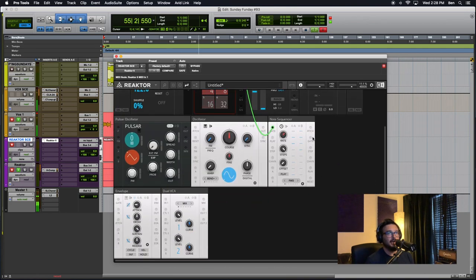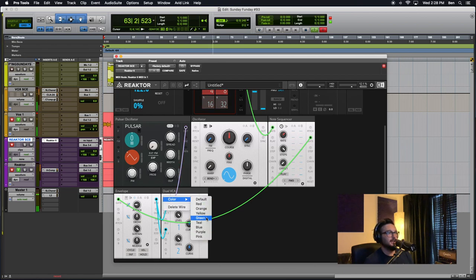So we'll let the gate of the note sequencer control the gate of the envelope, and then the envelope will just control the control inputs of the VCA. And then we'll go out of the oscillator into input one of the VCA.